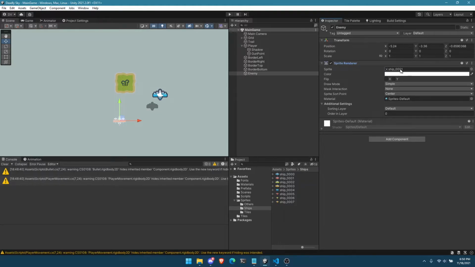The sprite that we assign here is actually a temporary sprite, because what we want is when the enemy is spawned, like when it's created, it will randomly pick one of these sprites from 1 to 7 and we will change to that sprite. So that's what we want, but we're just going to assign a temporary one here before we actually get to coding that.